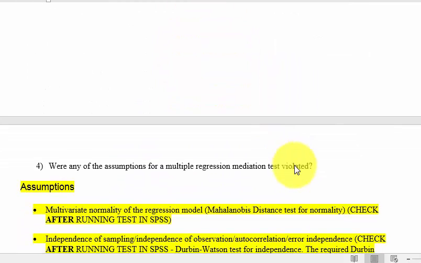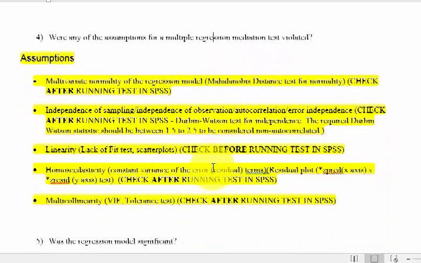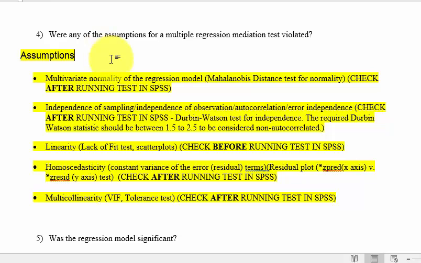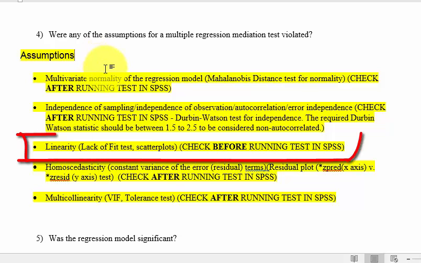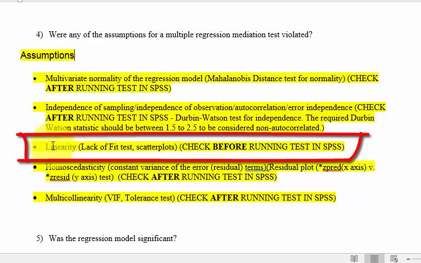But again, we're going to run this as a regular multiple regression, and we're going to check the assumptions. So from our multiple regression checkoff list, the only assumption we're going to run beforehand is whether there's a linear relationship between each of the IVs and the DV. Okay, so let's check those real quick.